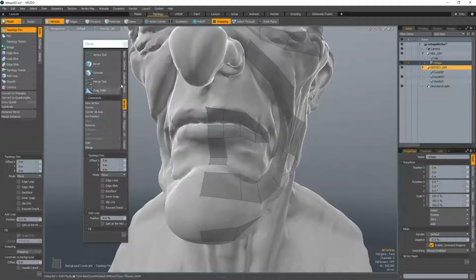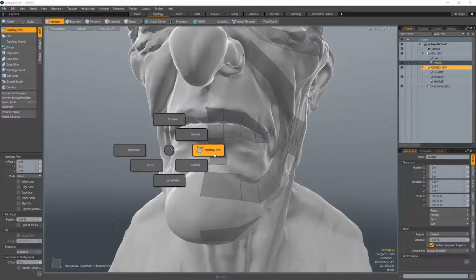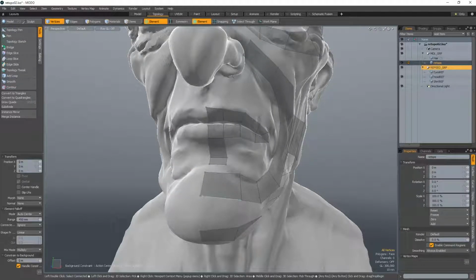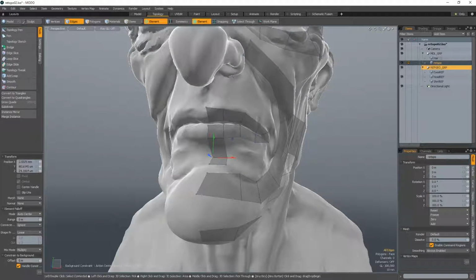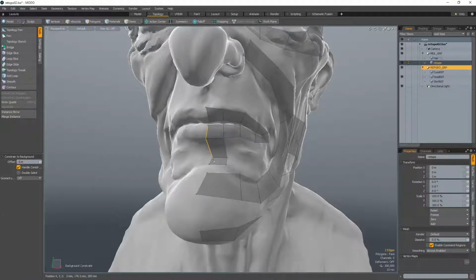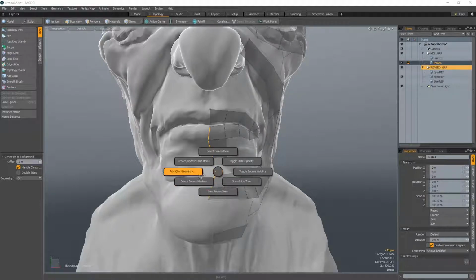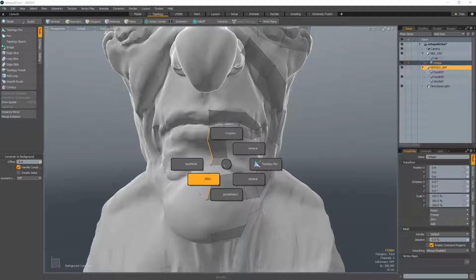So use the topology tool, or topology pen. I also mapped it to a marquee menu here, which is really handy. I'm just going to move this around a bit. I've also set my snap to 0 as a menu as well, or as a pie menu. So now it's always going to snap to 0.